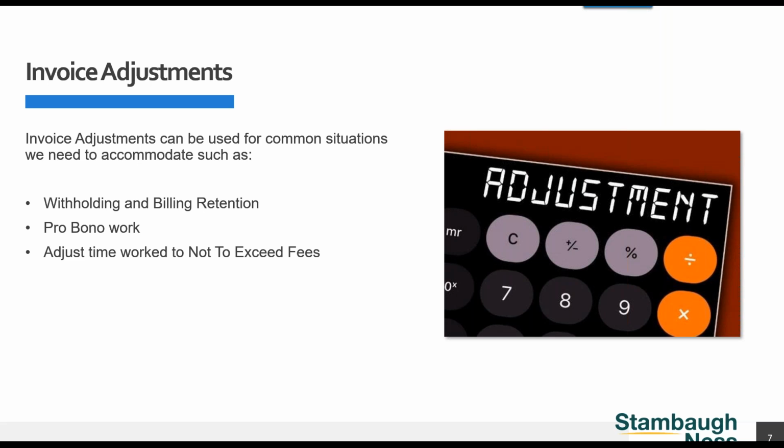On an hourly phase of a project, we may have a not to exceed budget, and then we exceed it. So if we want to show the client the value of all the work they've received, but only bill them that not to exceed fee, invoice adjustment is perfect. And Shauna is going to walk us through an example of that as well.